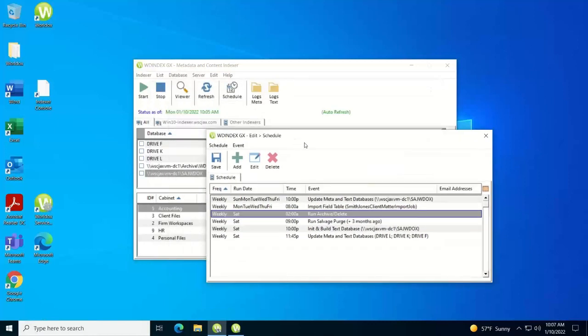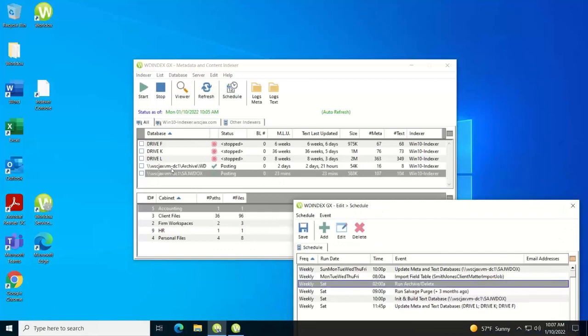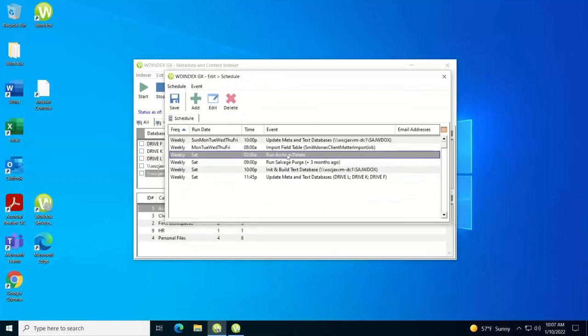So if I move this schedule out of the way, I can see right here I've got my production databases, and I've got my archive databases. Now, your archive databases, you don't need to update every night because you're not actively doing anything to them. But once a week, when you run your archive, you're going to want to then update those archive databases so their searching is up to date.